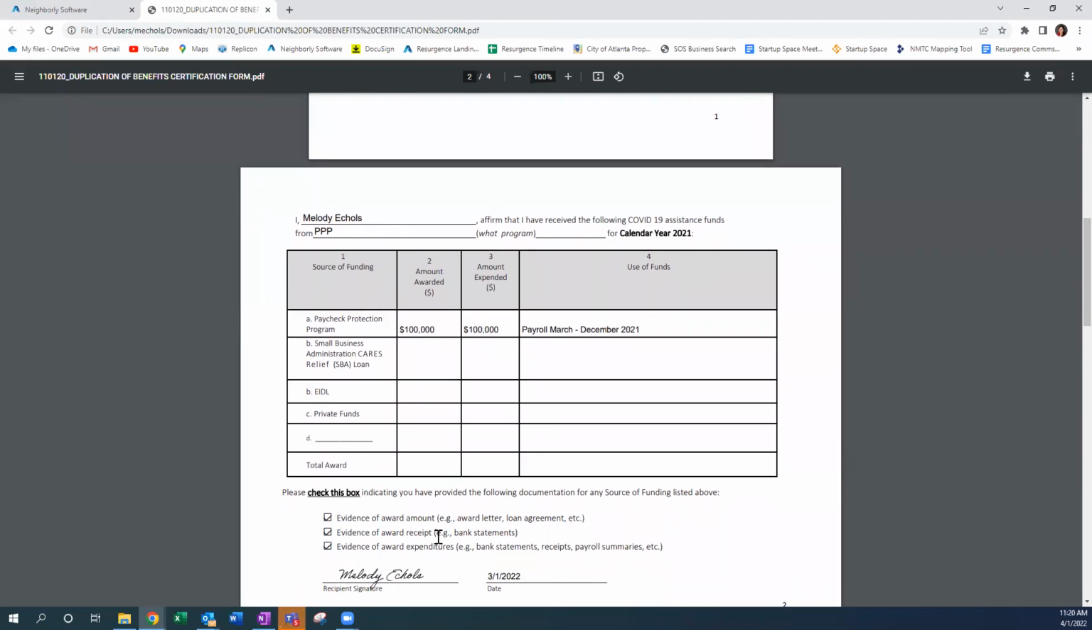You can see at the bottom of this table that there are 3 pieces of supporting documentation required that I will also need to provide. I'll need to provide first evidence of the award amounts, second, evidence that I did receive the award, and finally, proof that the award funds were spent. So that will be proof of those payroll payments or payroll journals for the months of March through December 2021.